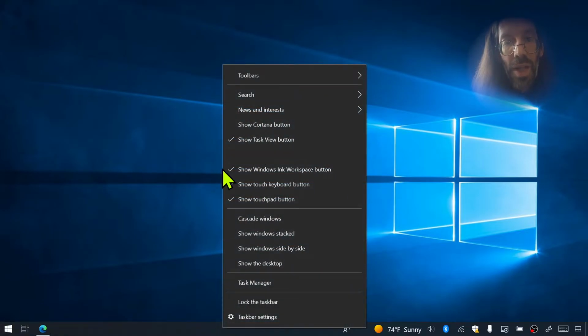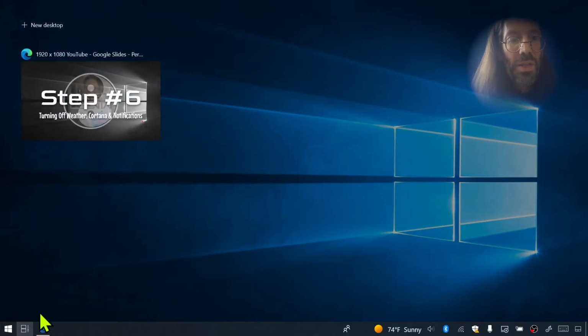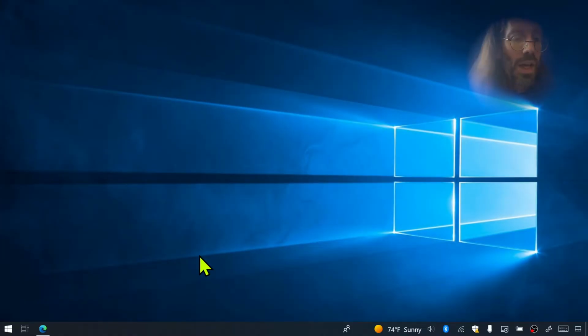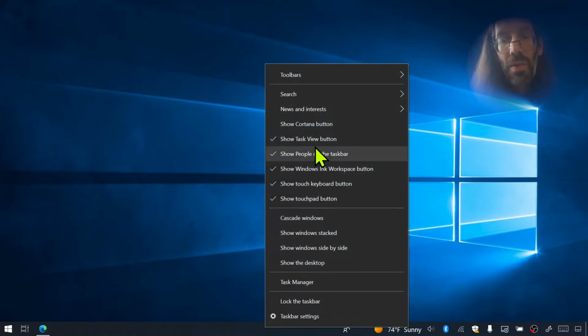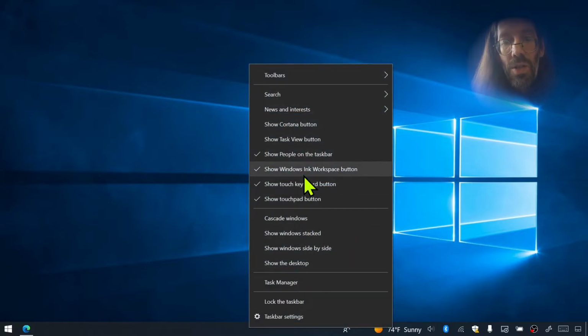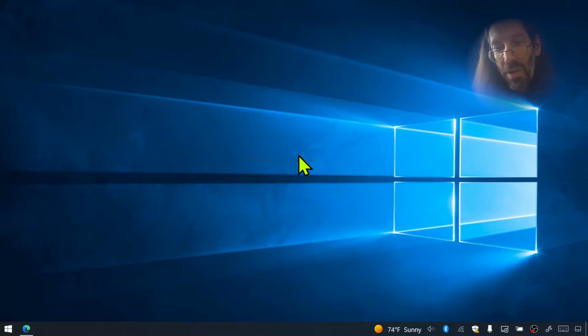This show task view button, which in some ways is nice for showing virtual screens, but you can just get that with the multiple finger swoosh up on your desktop. You really don't need that extra icon there. So we get rid of that, learn the keyboard shortcuts, and show people on the taskbar. No thank you. We don't need all our contacts showing there.